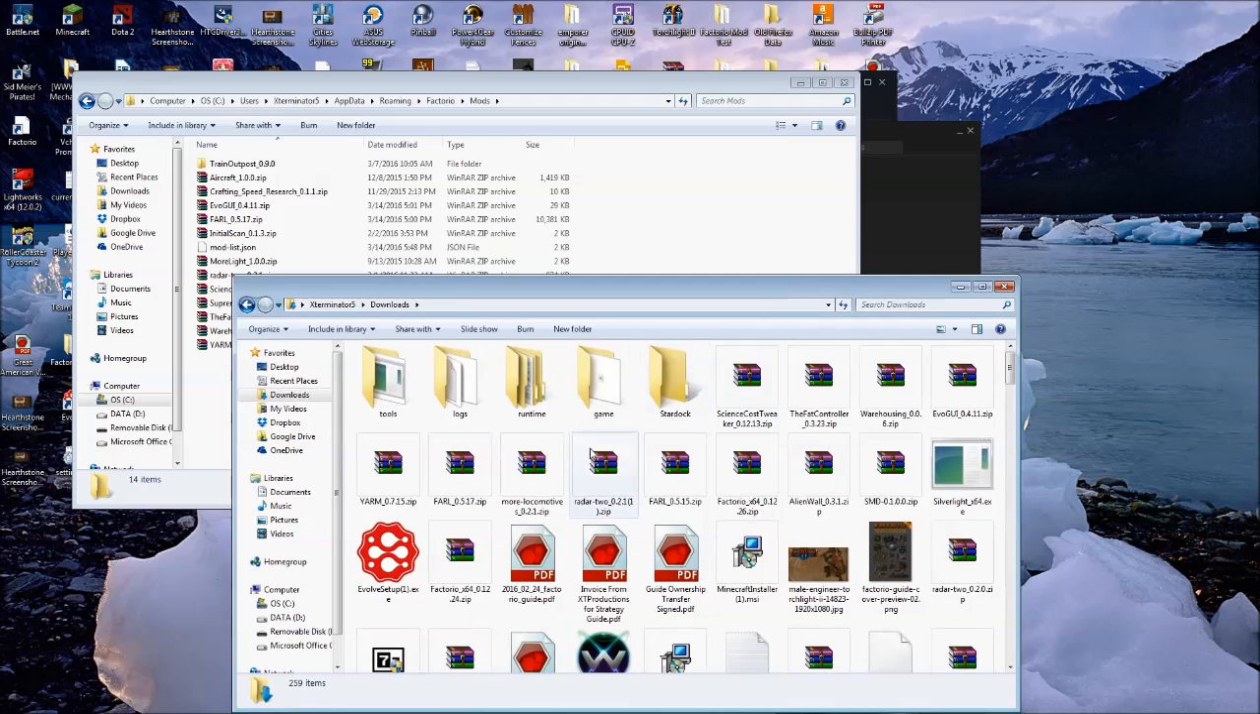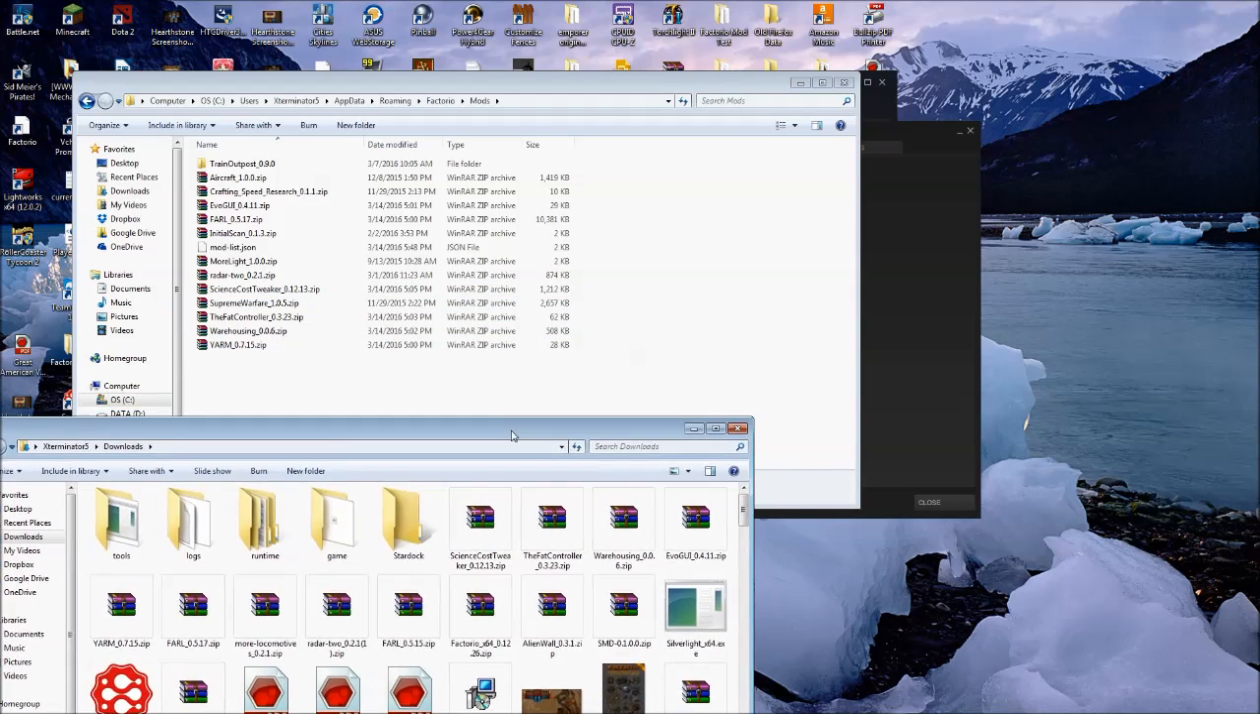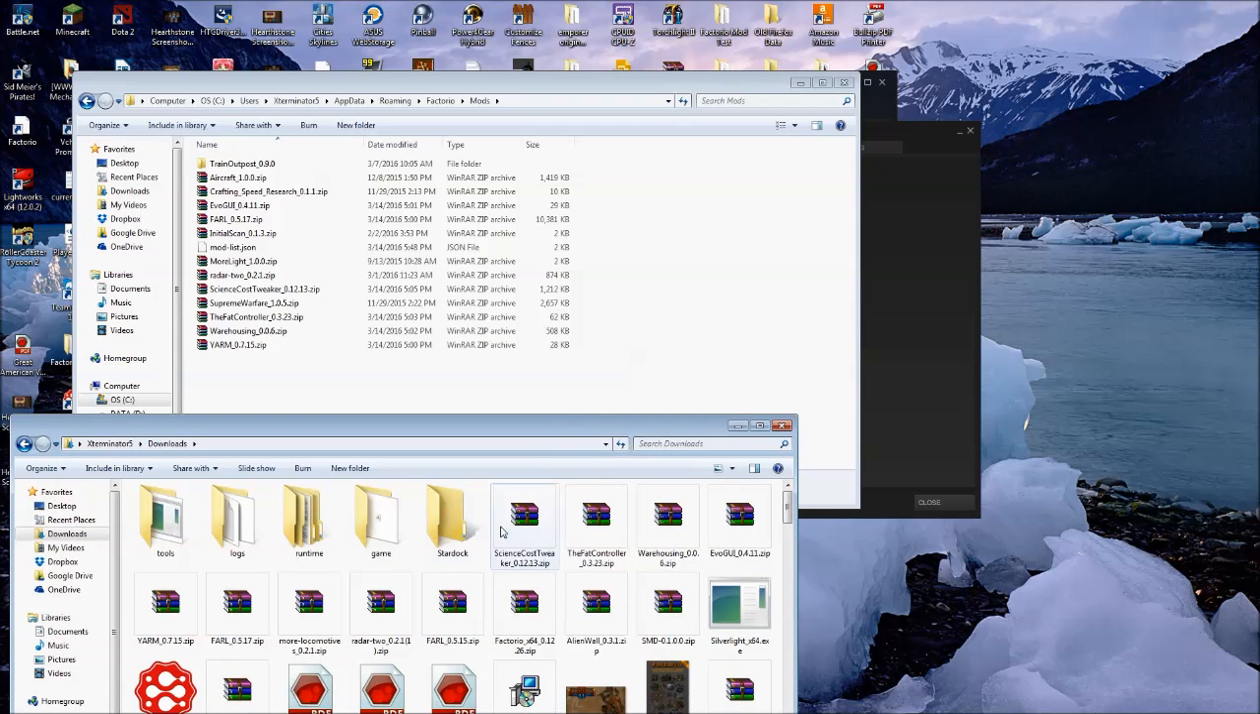But you just go to wherever you downloaded them, wherever you have your downloads go, and you can either put the zip files directly in here and it will work. As you see, I have zip files, or you can unzip them and use the folder and it will work as well, like I have here.